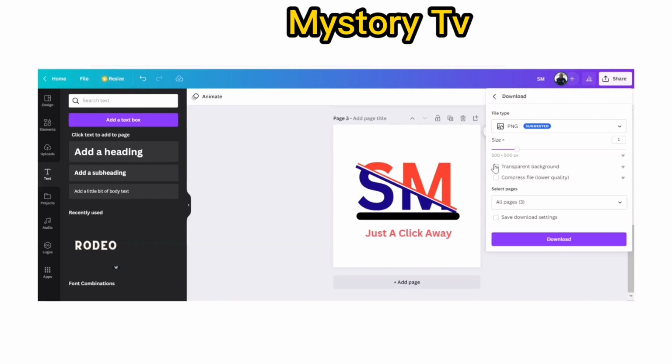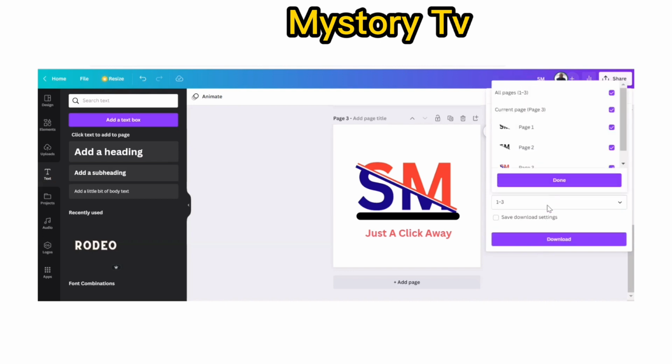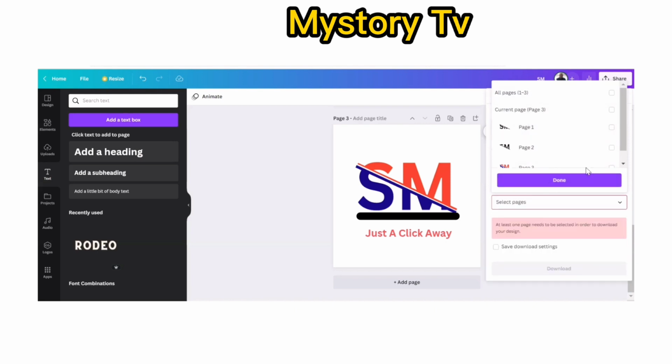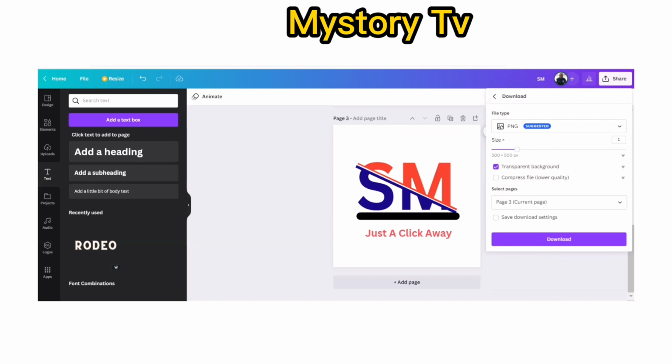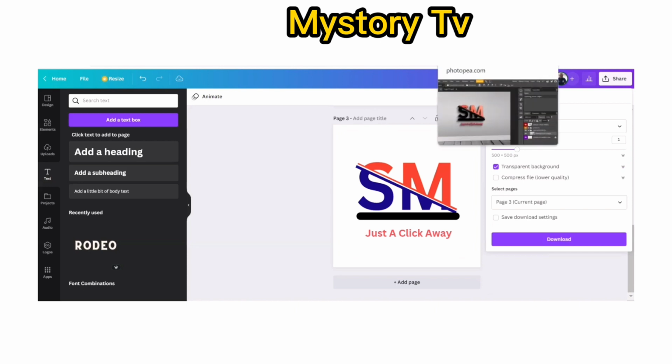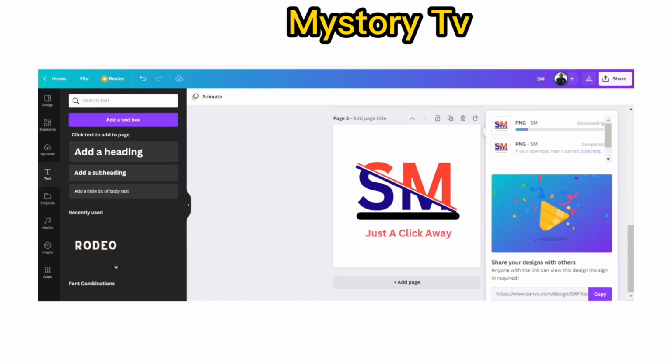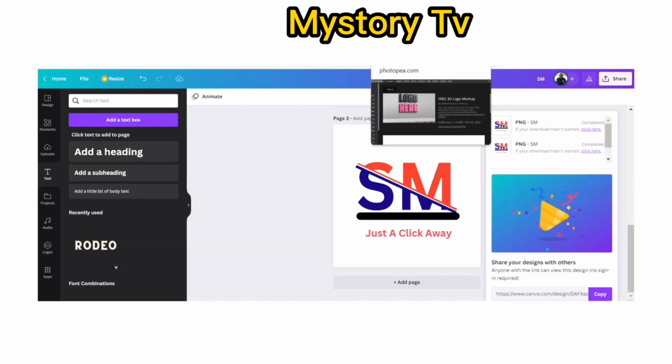Then the next thing is to download it. Now our logo is ready in 2D. This is 2D logo. Click on download. It's page 3, so click on page 3 to download it, and then click download so that we can now take it from here to turn it to 3D logo. So click download. We are waiting for it to be downloaded now. Good. 2D logo is downloaded from Canva now.